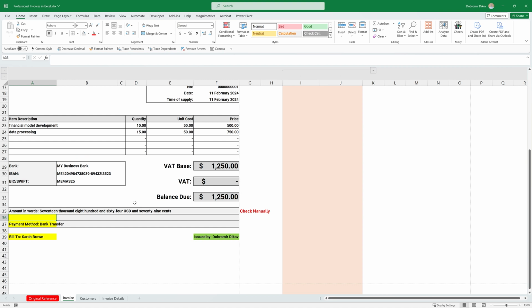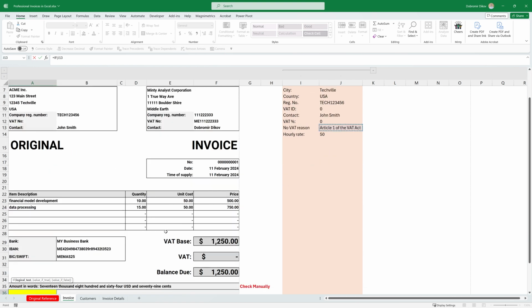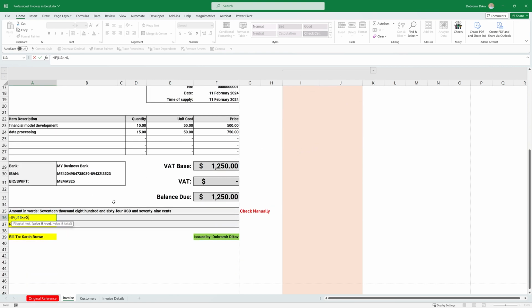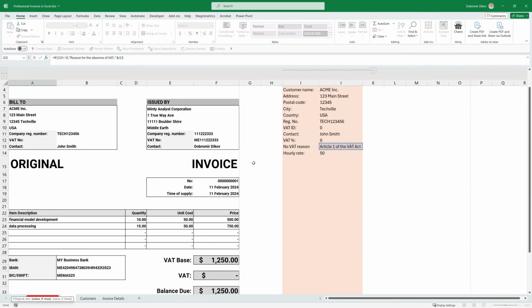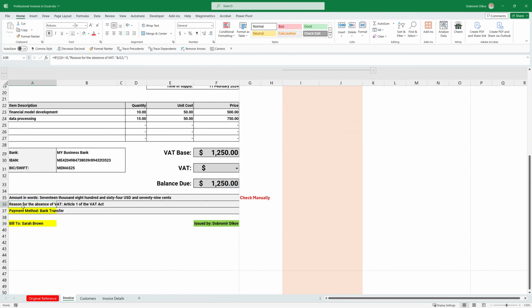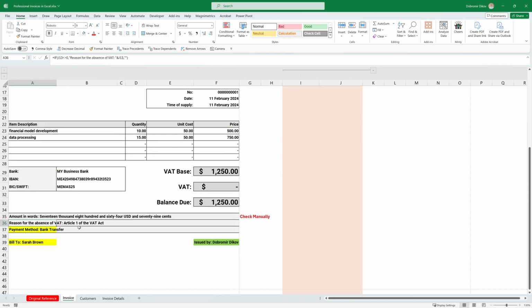Here I want to show the reason for no VAT if there is one. So I'll say if J13 is my no VAT reason. If this is different than 0, because remember, if there's nothing, it comes up as a 0 with the VLOOKUP. If this is different than 0, then I want to have reason for the absence of VAT, and this will be concatenated with the reason up here. Otherwise, I want this to be empty, so just say nothing. Okay, let's remove the highlighting here. See, we have Article 1 of the VAT Act, and this is what's shown here.